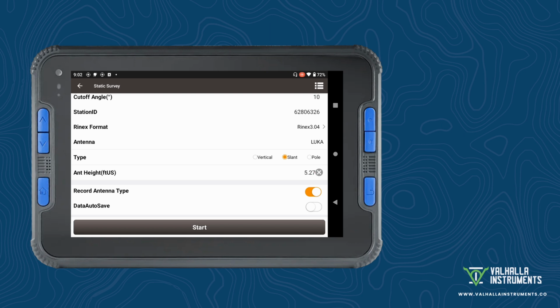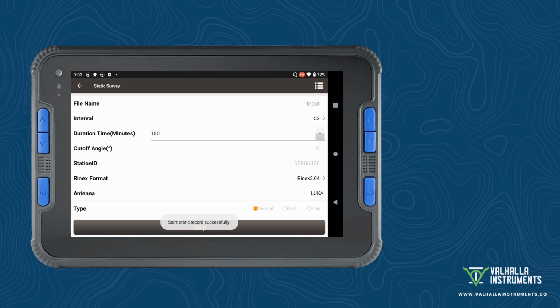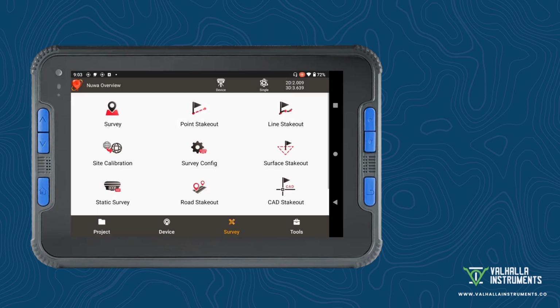Finally, the data autosave feature manages your recording sessions. When enabled, the receiver will automatically close the current file and start a new one once the set duration is reached, ensuring continuous data collection. If turned off, the receiver will stop the static recording entirely when the specified duration is complete. These comprehensive settings allow you to precisely configure your static GNSS observations to meet the specific requirements of your projects.